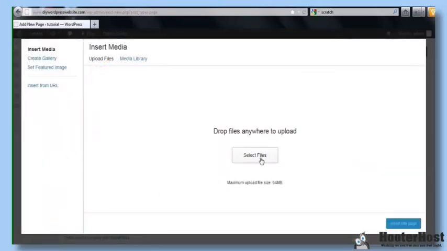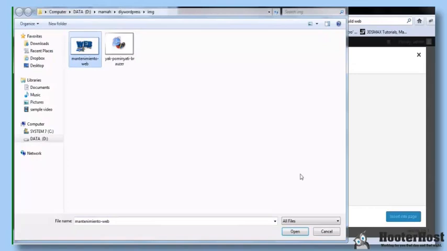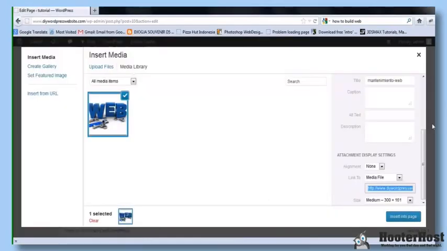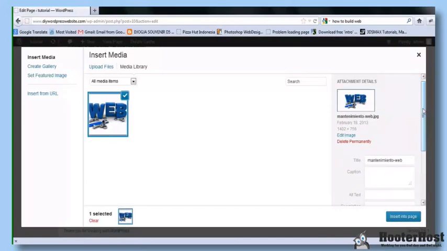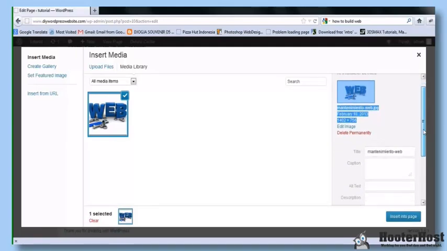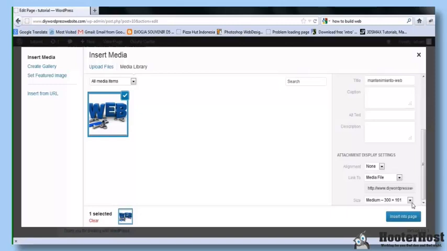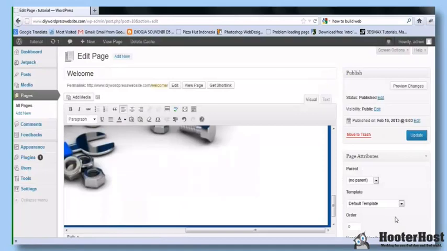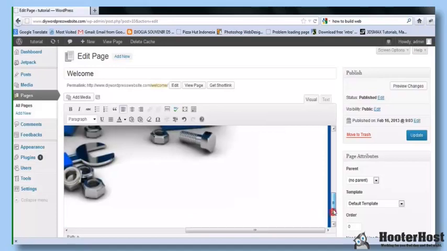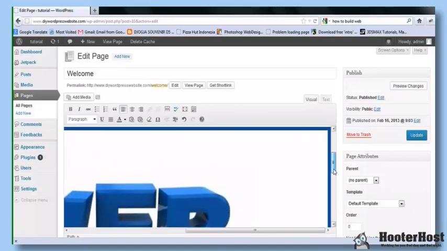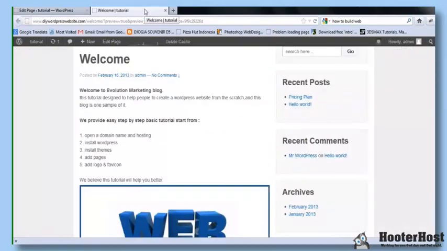Select a file. On right tab, you will see resolution of image and the setting. You can change it to smaller, medium or large file. Insert to post. Now the image is on the page. Preview changes. We will see how it looks.